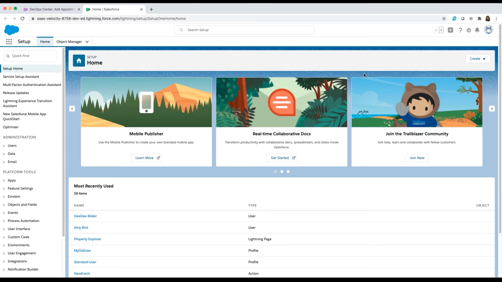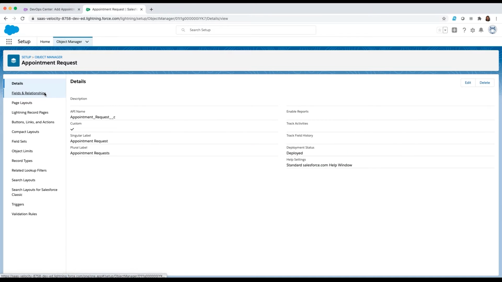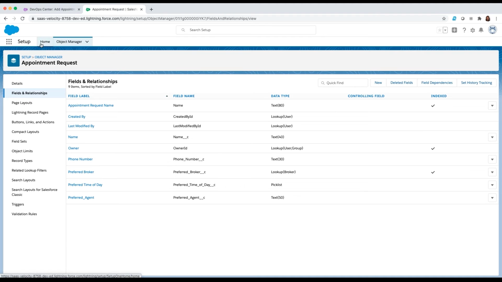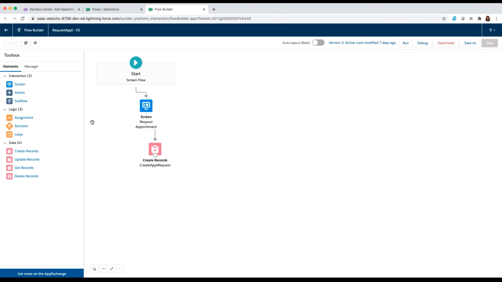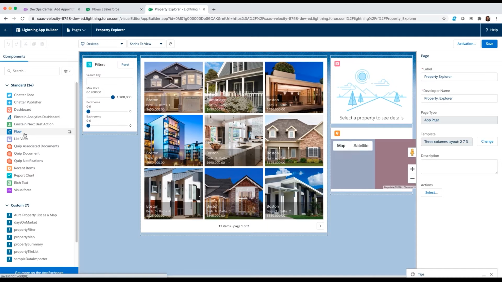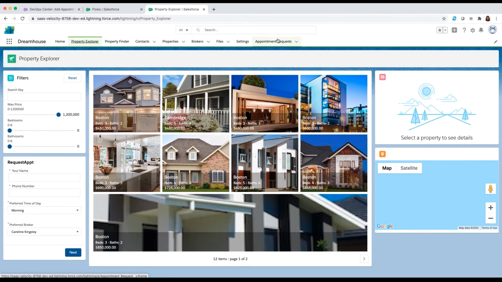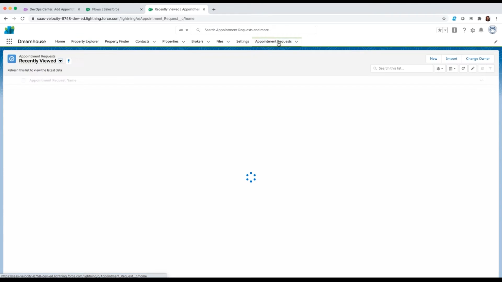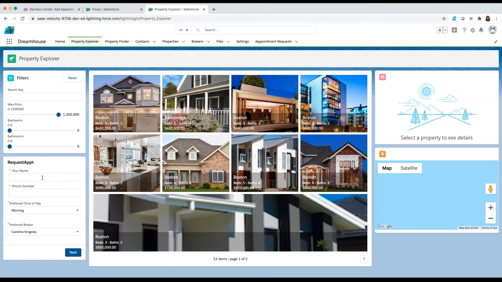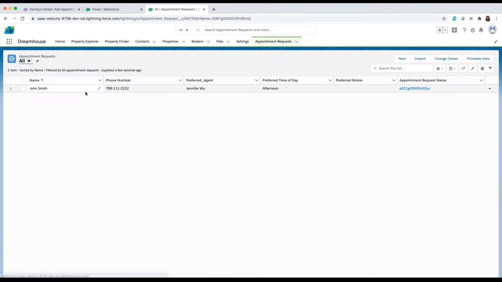The requested change required us to create a new custom object with several custom fields for the appointment request, a new screen flow to capture the user's request, and an update to the Property Explorer page to expose the screen flow. We also created a custom tab to be able to view the appointment request records. Now we can test out the flow by entering data into the newly created appointment request screen. And we can confirm that the record was created as expected. And at this point, we could continue to perform any additional testing needed in order to consider the development work for this change done.